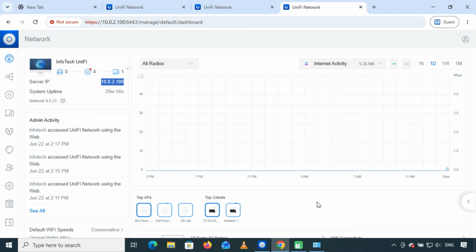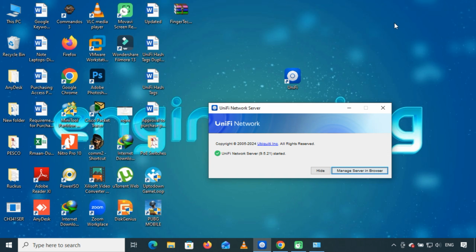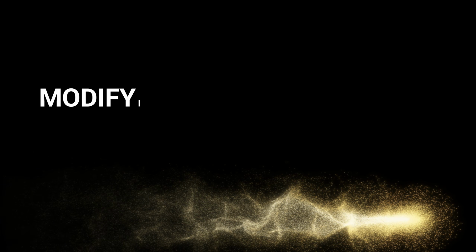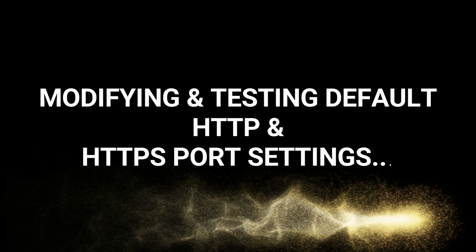Next, I will show you how to change the default port numbers for the HTTP and HTTPS protocols. Modifying and testing the default HTTP and HTTPS web access port settings.